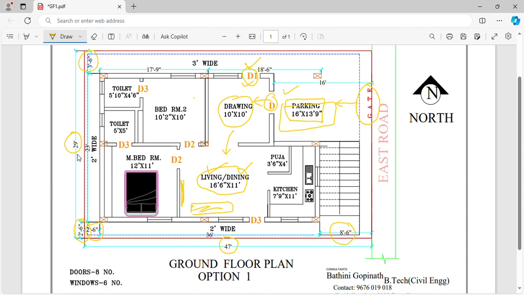Next comes the puja room. This is minimum size, 3.5 by 4 feet. Next, the kitchen is 7.9 by 11. Okay, so here if you observe, we left some space behind this puja in order to make a comfortable width for the kitchen room.